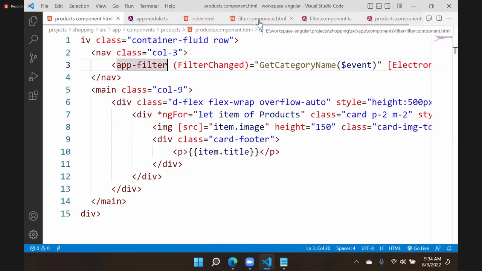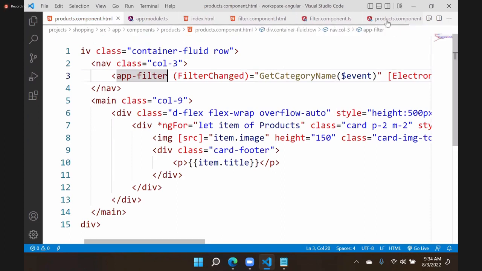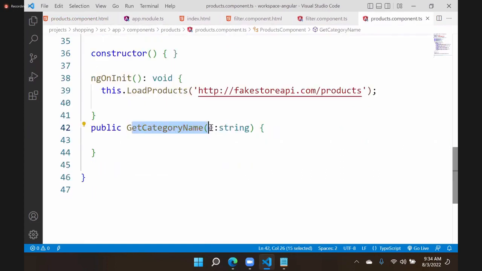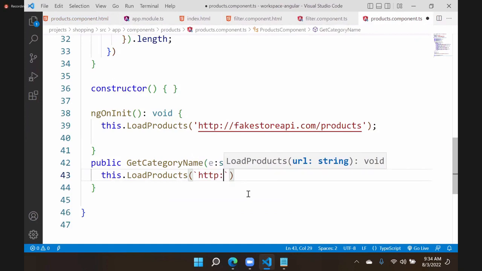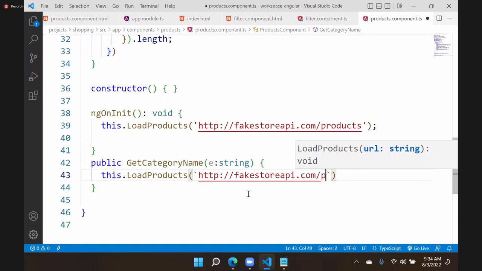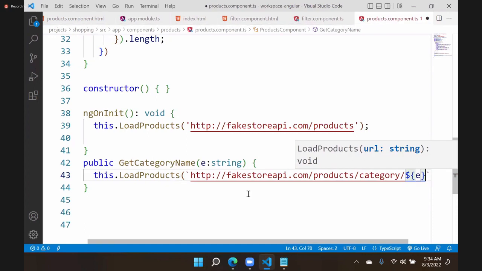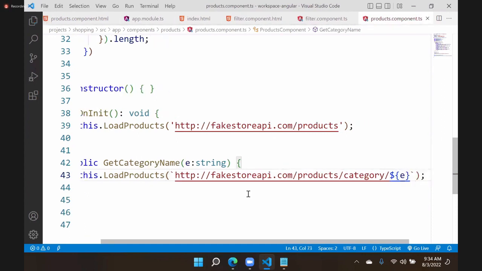That means we have to go to the TS file here. We have to display only that category's products. So here we need to write this.loadProducts. It will have the fakestoreapi.com products/category/ and here we will put a dynamic value. The dynamic value is e. e contains the category name, whichever category they selected.